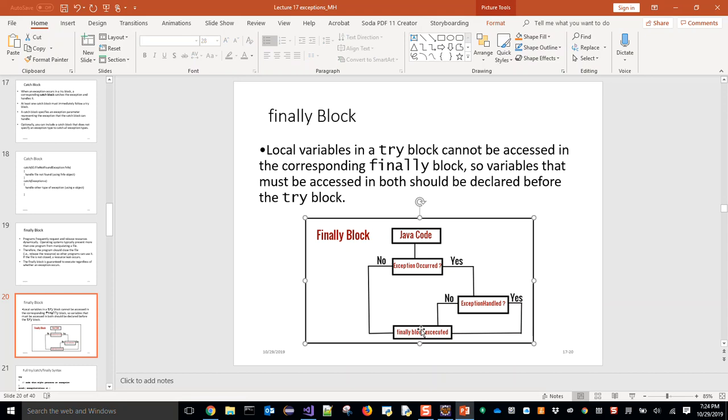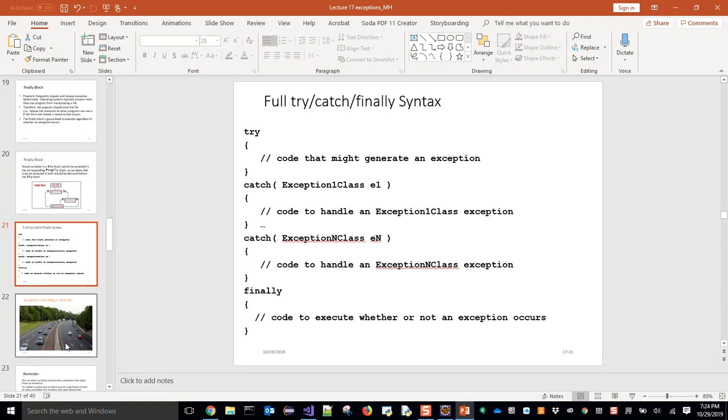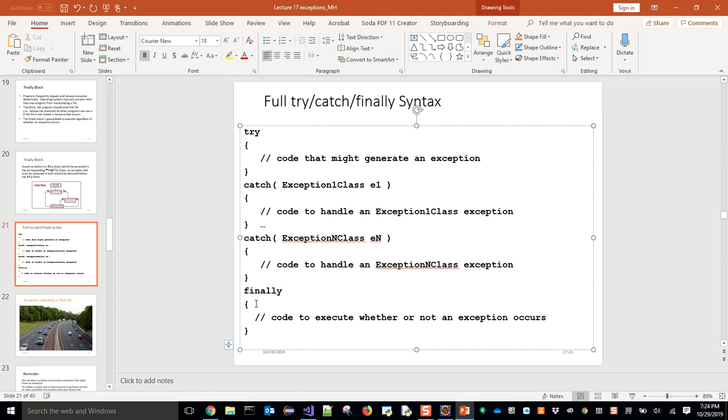In Java and other programming languages, there are two very similar keywords: one is called final, another is finally. Final we sometimes use to make a constant or to make a class non-inheritable.